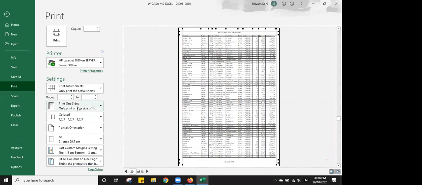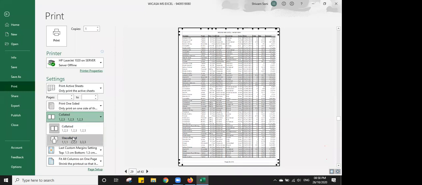You can use over here print one side option, print two side options. You can use over here collated and uncollated. What do collated and uncollated mean? Suppose you have a document of 15 pages and you want to give 3 sets of each page. While using this collated function, 1, 2, 3, what will happen? Your 15 pages and 3 sets will come automatically. Like your page 1 will come, page 2, page 3, 4, 5, 6, 7, 8, 9, 10 up to 15 pages. One time print will come. After that, 15 pages second time print will come. After that, 15 pages third time print will come.